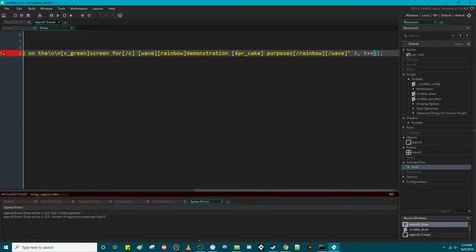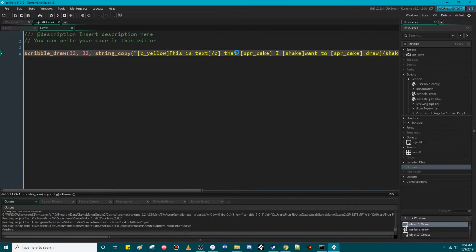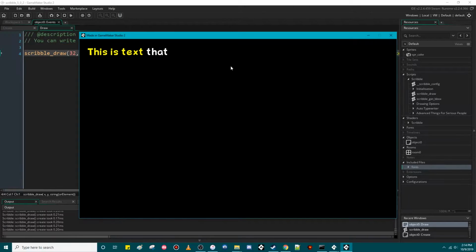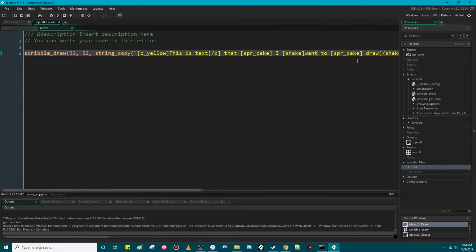I'm just going to cheat by using T++ right there. You can technically do this, and it is discouraged because it's really hard to read. If you want, this will kind of work. As you can see, it's getting a little bit weird when it comes to the shaking text and the animated effects. And that's because of the way Scribble works internally. I would not recommend doing that.